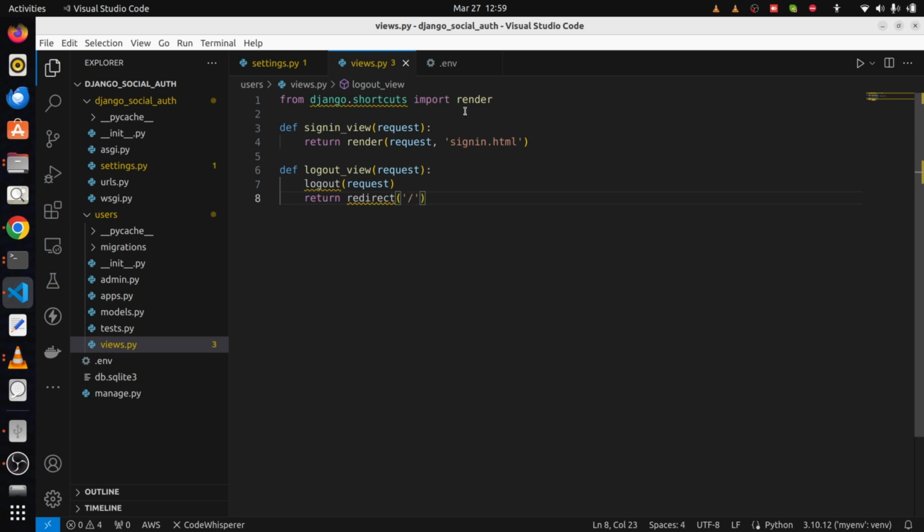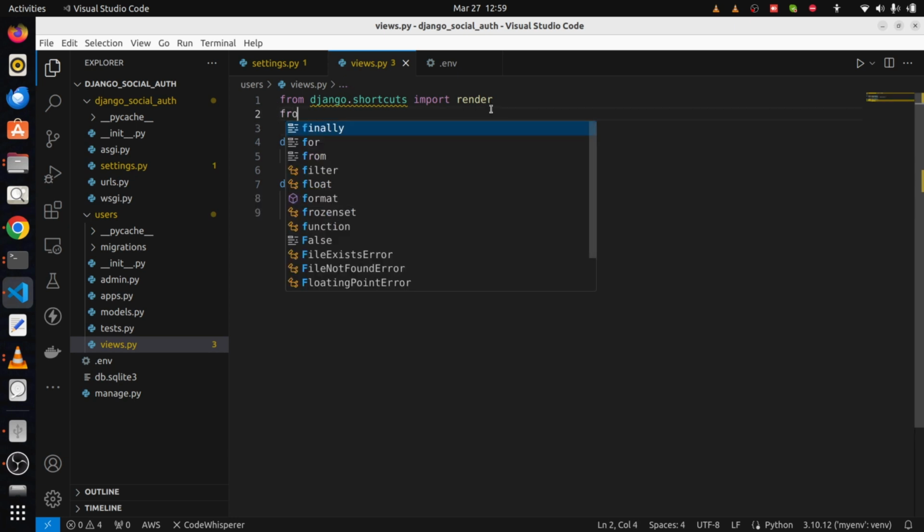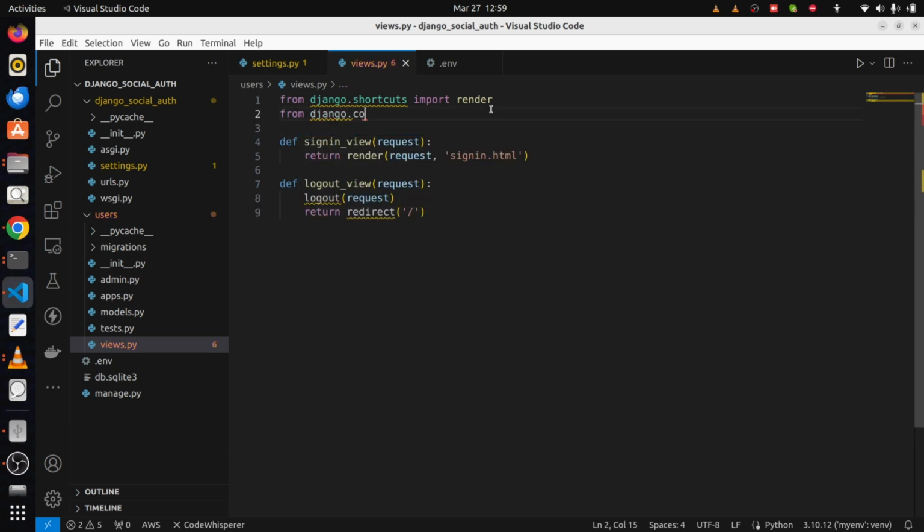So redirect to the home page. Then we'll have to import that as well from django.contrib.auth. Import logout. Then we also have to import redirect, which is from render. All right, good. So these are what we need. We need the sign-in page, and we need the sign out or logout view. All right. Then the next thing is to work on our urls.py.